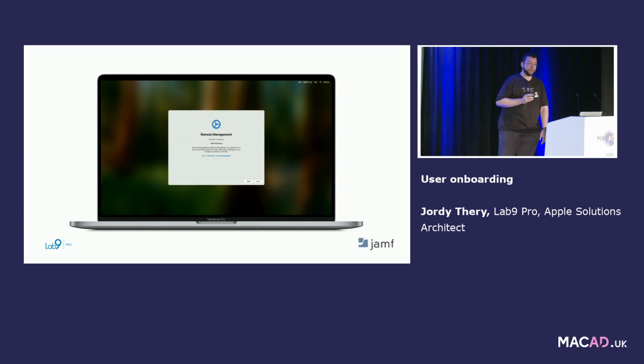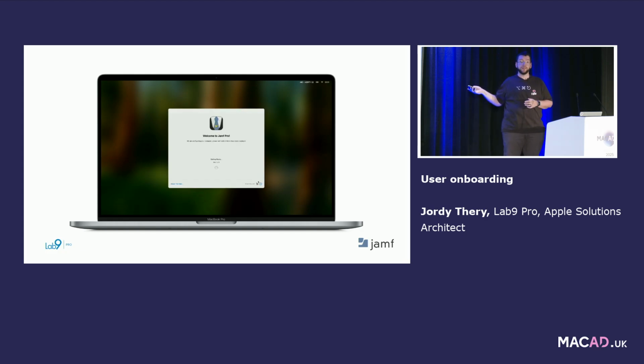And then we come to our demos, right? Like I said, I will demo the same thing 3 times. My apologies. So let's start with Jamf. We select our country, we select our language, we connect to the network, we get the remote management screen, it loads some things, and then we get this.